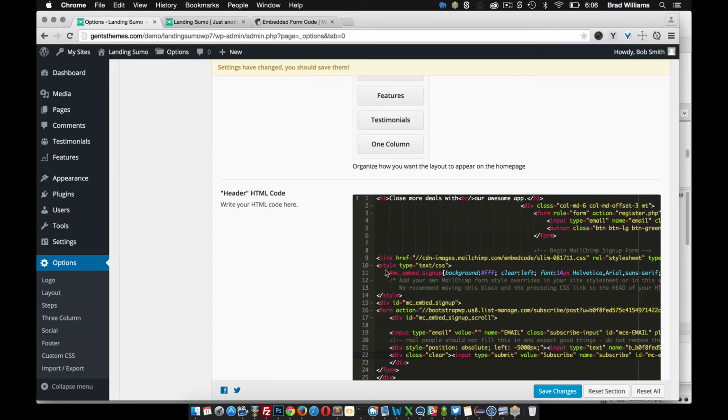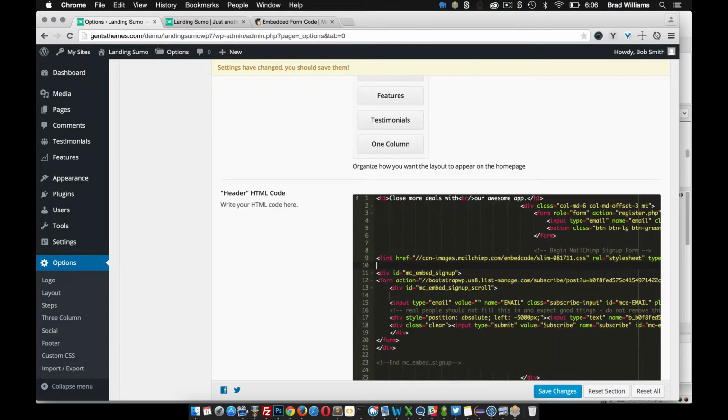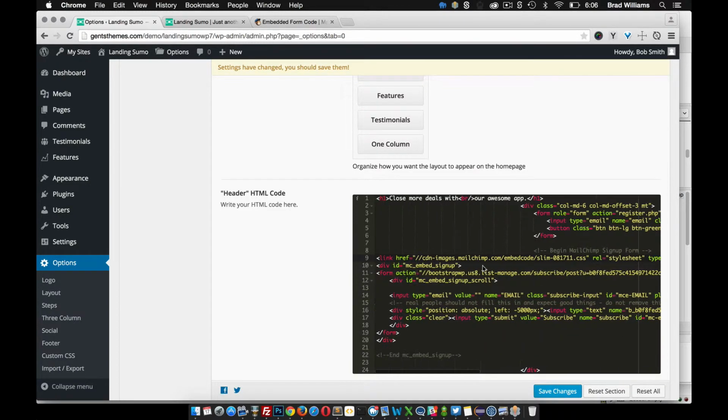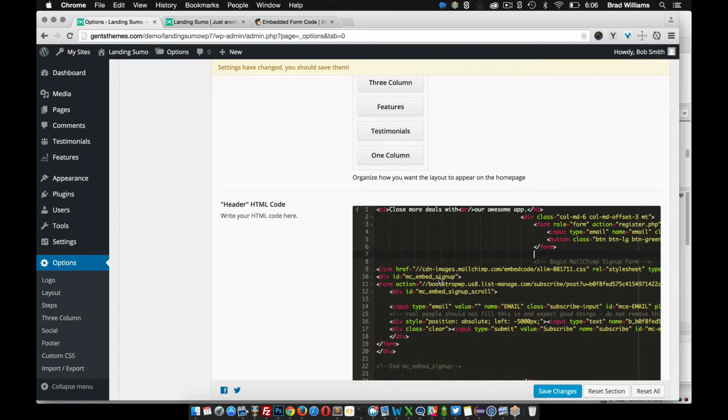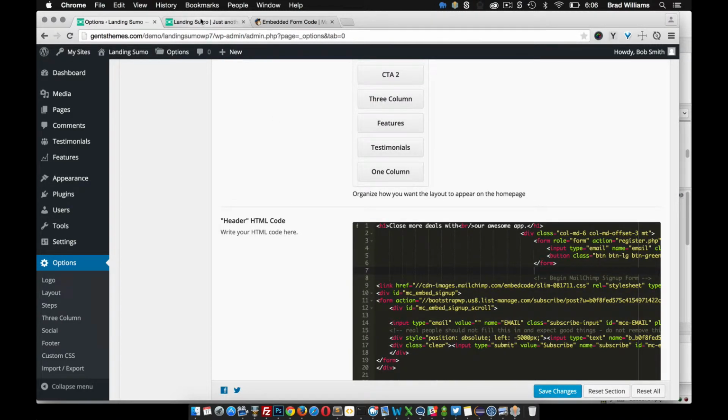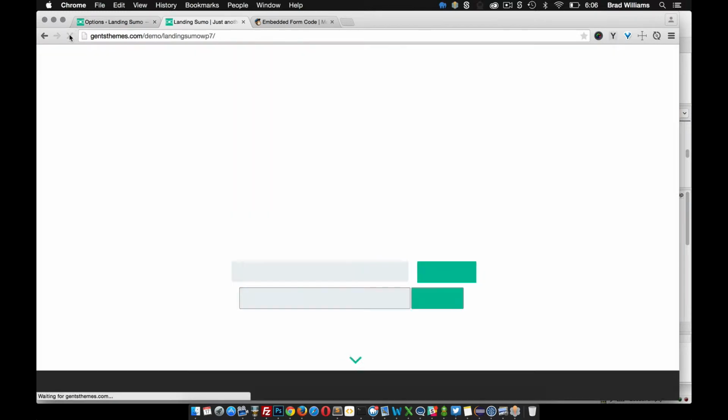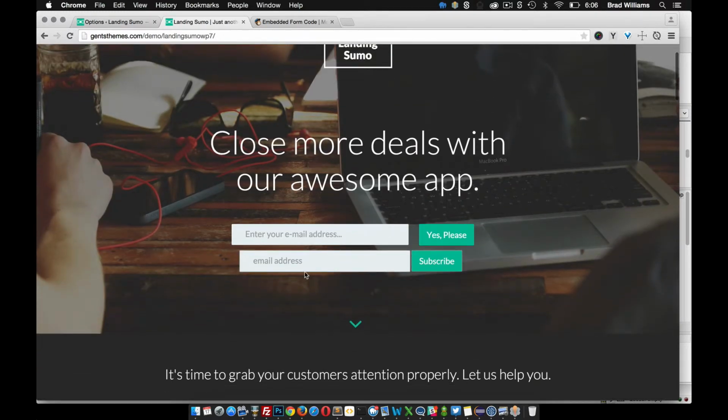You also want to remove this inline styling that they provide. We don't want any styling that MailChimp provides. So let's delete that. So now we have a pretty small form here. We'll keep that in there for now so we can see that they're both showing. So we'll save those changes, reload the front end of our site here. You can see here that it looks pretty similar to what we have already.